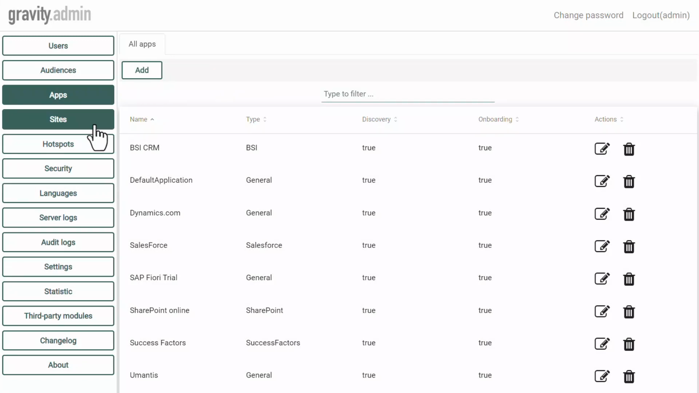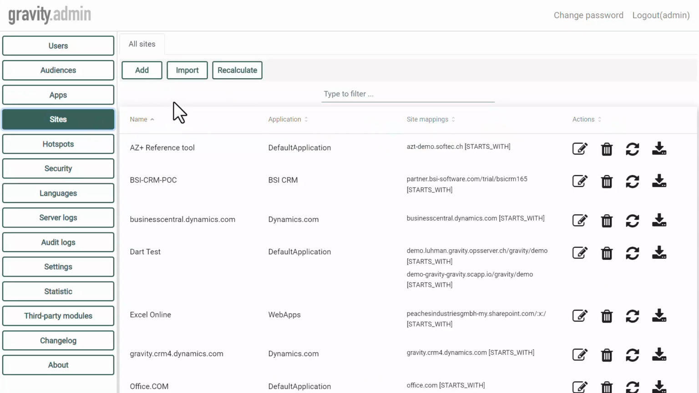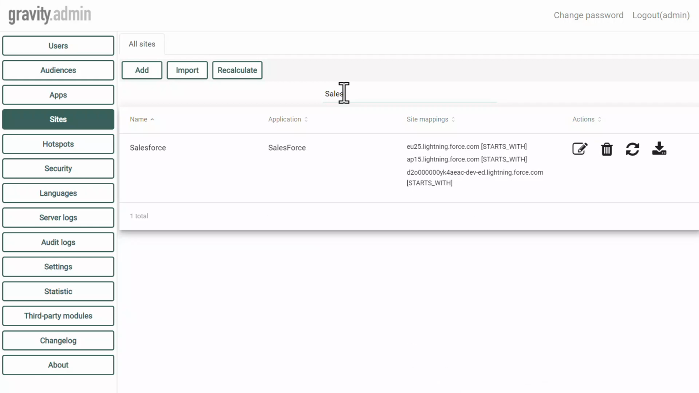Let's talk about the biggest configuration part, sites. When you click on Sites, you'll see a list of all the sites defined in your Gravity instance. If you press the Edit button next to one site, you'll see the detailed configuration for that site. You can delete a site by clicking on the trash icon next to it.